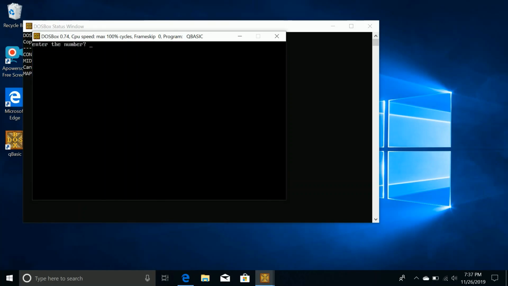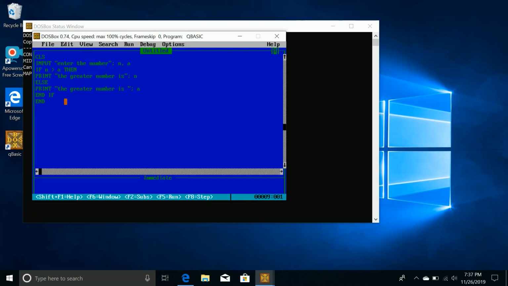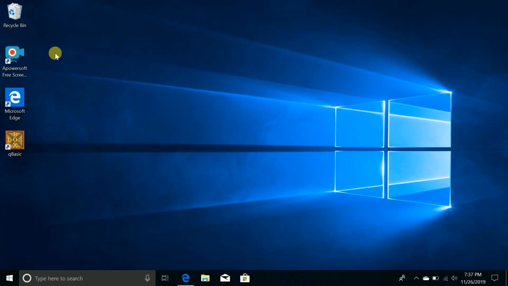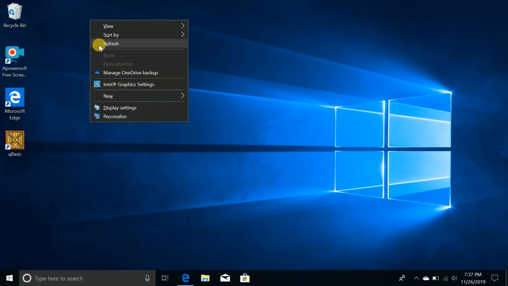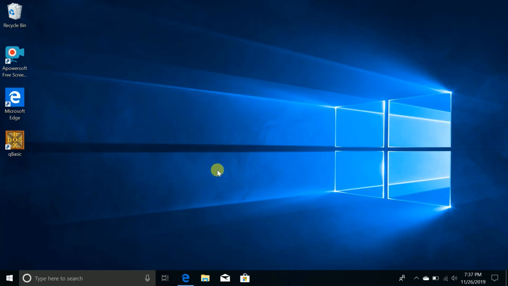F5. 1, 2. Here you can see the greater number is 2. It's working perfectly. This is how you can download QBASIC and use it on your computer.